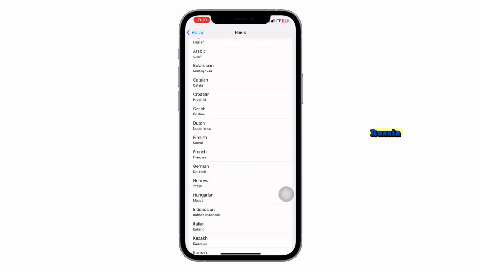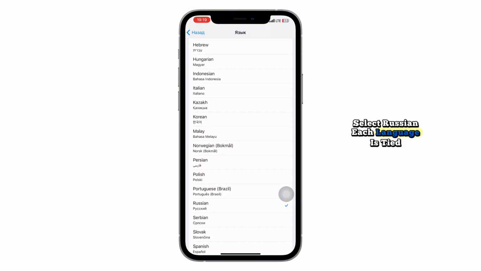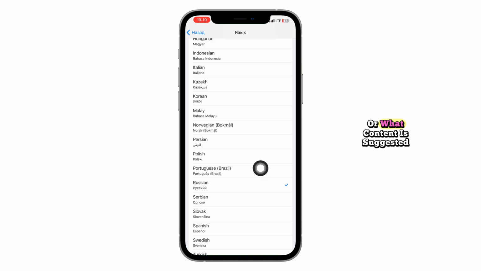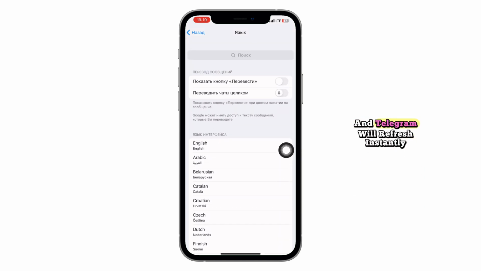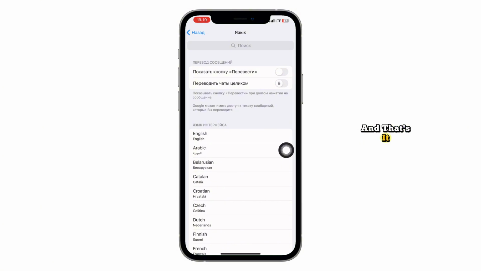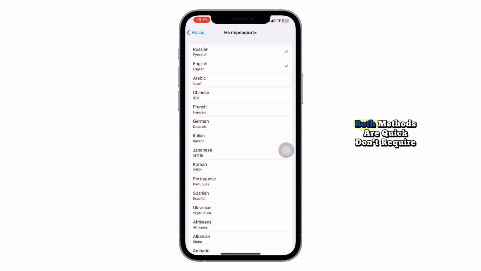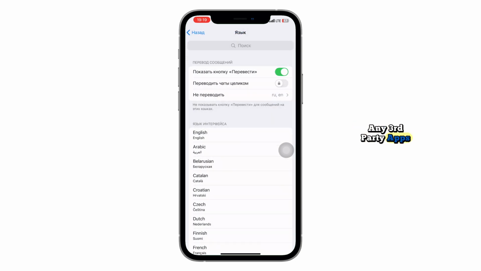Want to look like you're from Russia? Select Russian. Each language is tied to regional servers and may influence how your Telegram behaves or what content is suggested. Just tap on the language that matches the region you want to switch to, and Telegram will refresh instantly. And that's it. Two easy ways to change your country or region on Telegram, one for location sharing and one through language settings. Both methods are quick, don't require any third-party apps, and they work on both iPhone and Android.